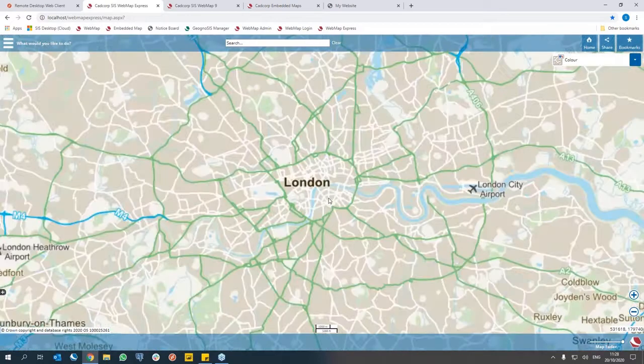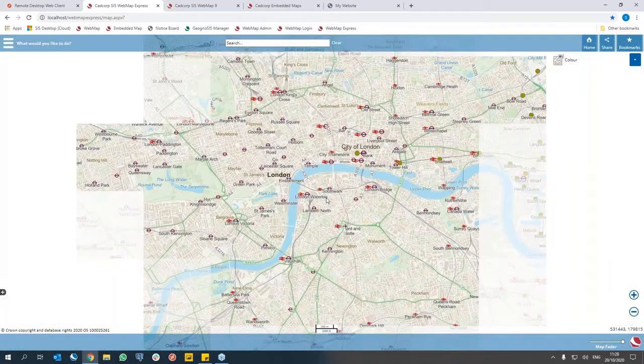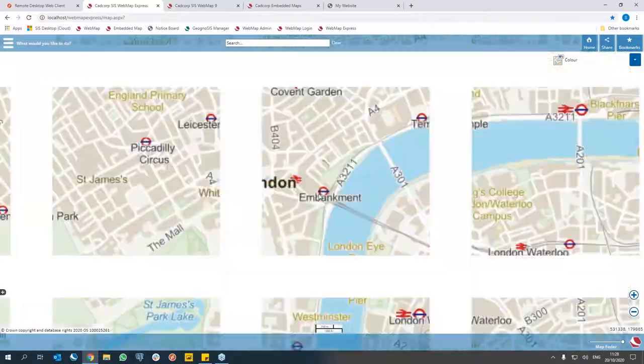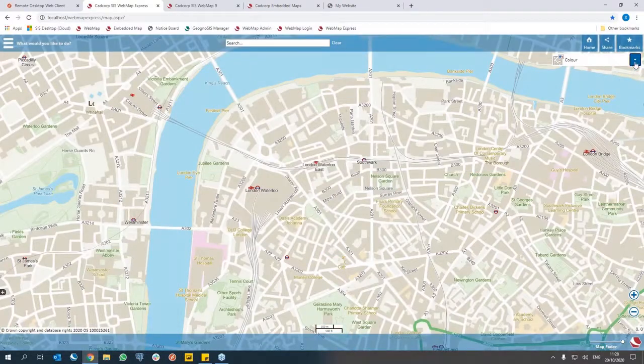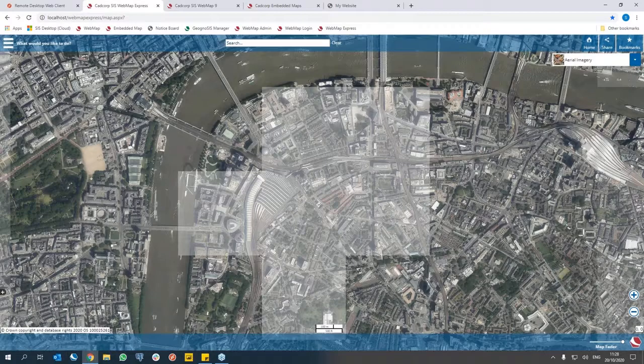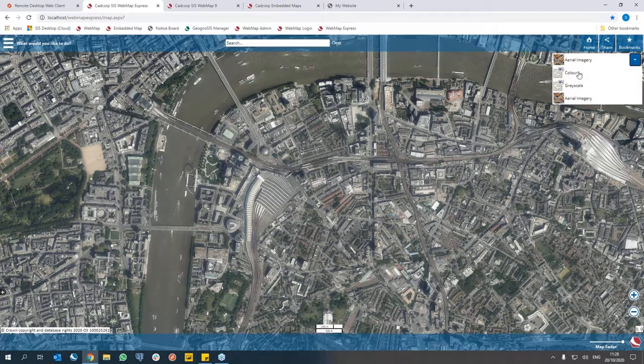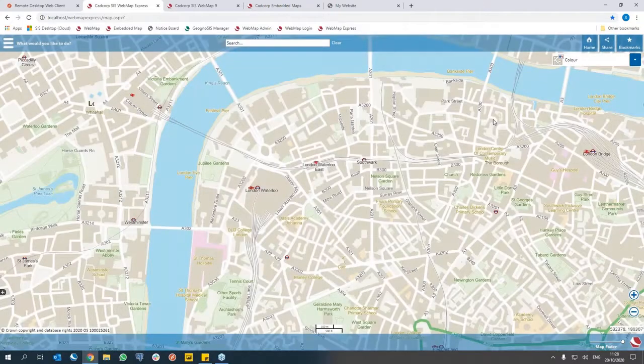So a user can zoom into an area of interest. I'm going to zoom into the center of London. In the top right-hand corner, you can switch between different base map options. Here I've got a grayscale version of the Ordnance Survey data, and I've also got some aerial imagery data as well. This data can be your own, or you can take advantage of that CADCORP map data service to provide the mapping here.